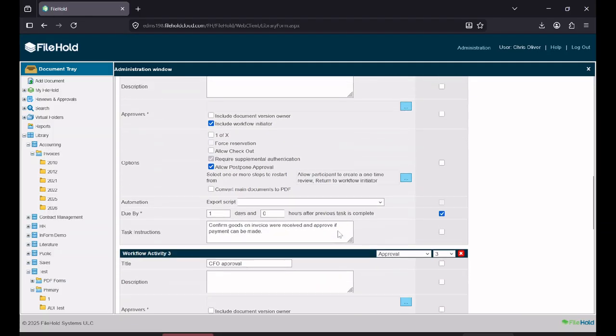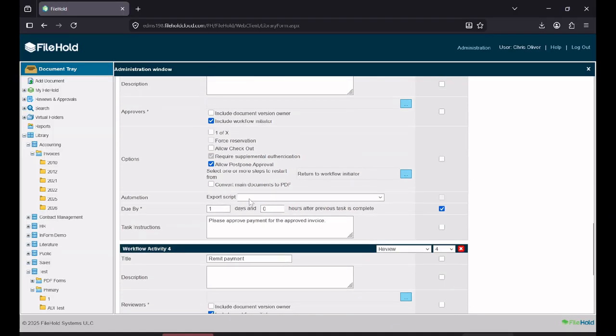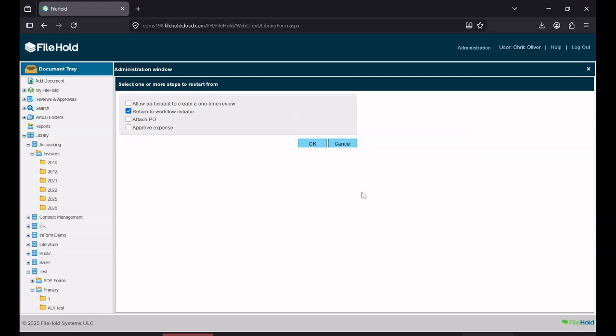Let's go down now to activity 3. And again, if I click the allow postpone approval and then head back down to then click on my three dots, we have four options now: allow participant to create a one-time review, return to workflow initiator, and then the two prior steps of activity. So in this case, I don't want this to come back to the person who's doing the PO. I want this only to go back to the person who's approving the expense. And here I don't want to allow the return to workflow initiator, but I will allow a one-time review activity. Now with that built into the template, when I route this document through workflow, it means that the user will have that as an option they can choose.